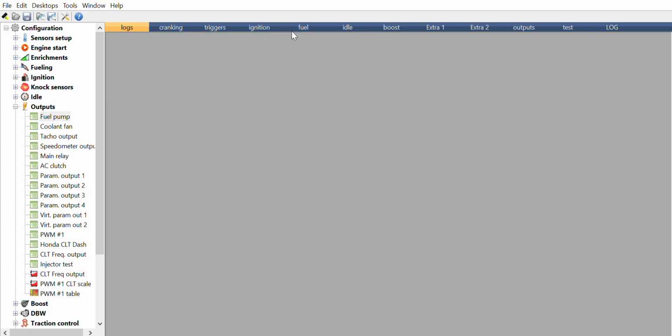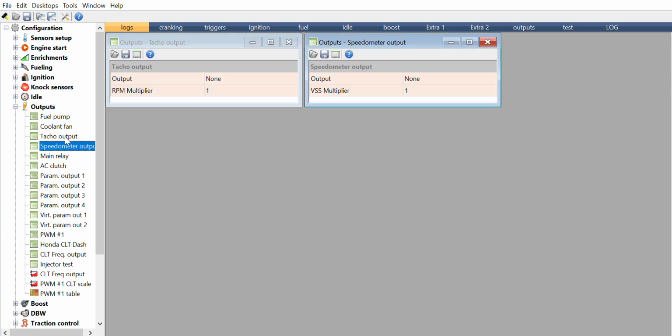In my earlier videos, I talked about your tacho output and your speedometer output. So on our base map, it's not wired. If you want me to wire it up, I'm more than happy to, right? You can actually change this.